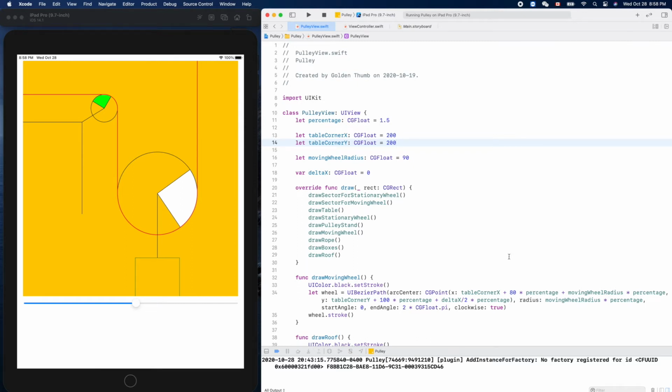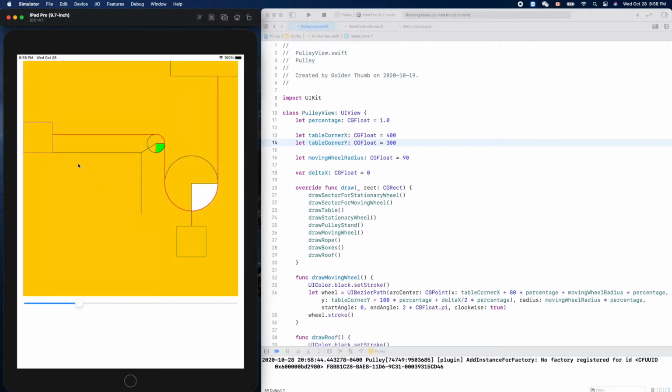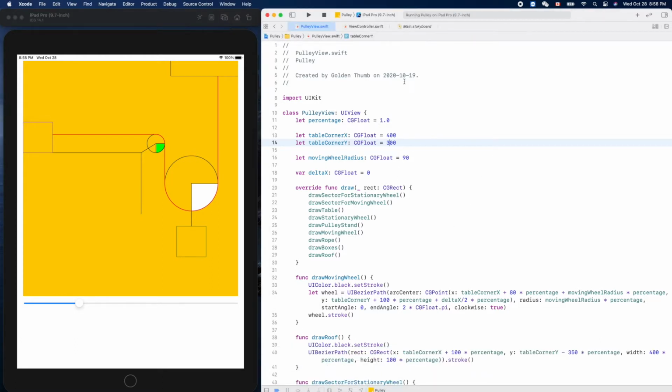So in this video we'll try to run this in different simulators. Okay, let's put the original system back, so it's 100%. Remember, we start from 400 and 300 like that, and run it. Yeah, this is our original design idea.